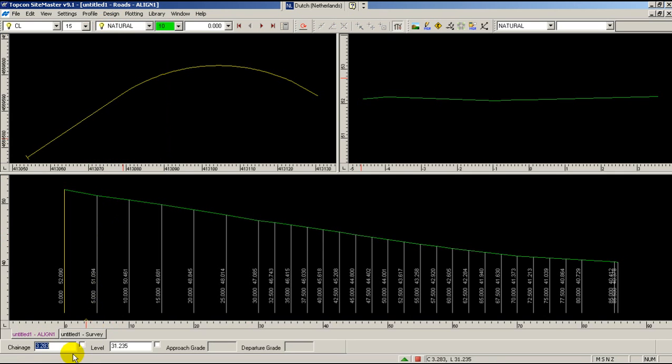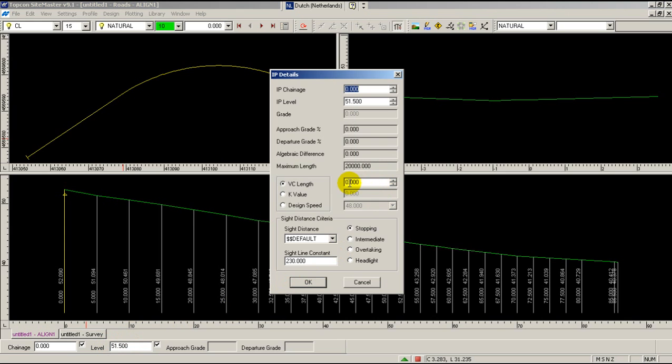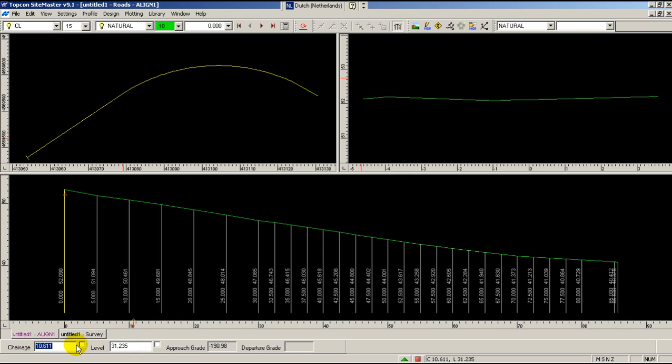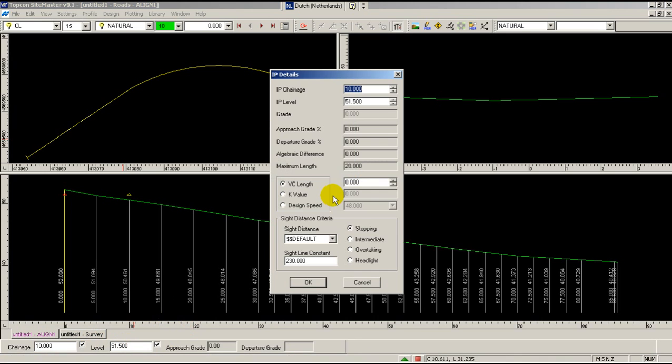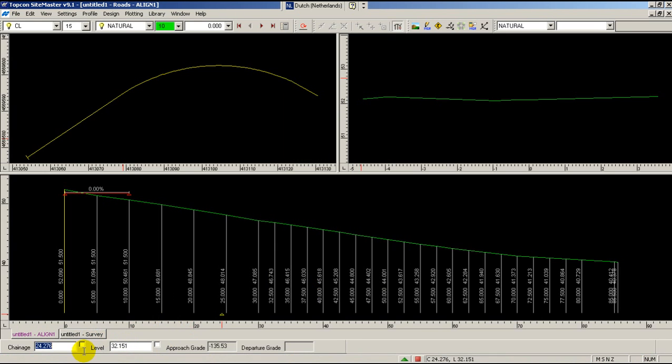You can do this manually, or what we're going to do is key in some true values. So at chainage 0, and then click in the level box, we've got an elevation of 51.5. Say OK. In here you could add vertical curves for IPs. We're just going to say OK for each of these because we're a little short on time. Chainage 10 is next with an elevation of 51.5, and again OK. Chainage 20 is next with an elevation of 49.2.